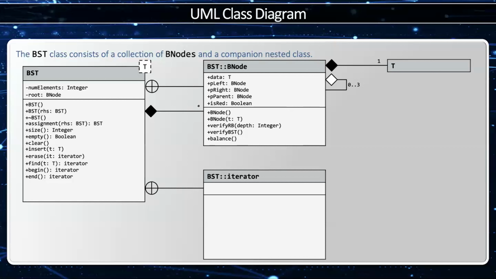Now observe that my attributes, my data, pLeft, pRight, pParent, and isRed are all public. And why are they public? Because the BST is going to have to manage these. The insert and the erase and the find and the empty are going to have access to those BNodes. There's no point in encapsulating them, making them private, because the BST is going to be the only one who knows about it and is going to do all the work to manage them. In other words, it's the relation between the nodes that is the difficult part, which the BST manages, not the node itself.